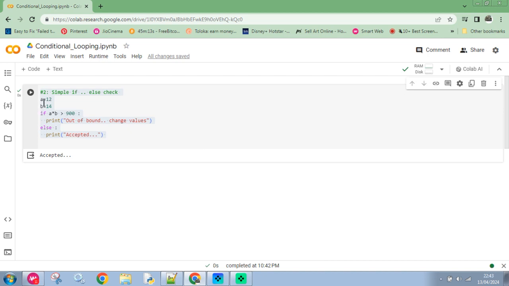Let's tweak it a bit. Let me give 10 here and 90. Now if we multiply a into b, it would be 900, and the condition is greater than 900. So let's check what result it gives. You might have guessed it, but let's execute it. Okay, so here again you get the result as accepted.